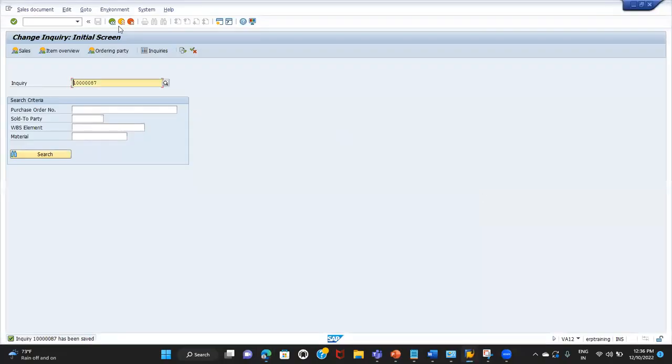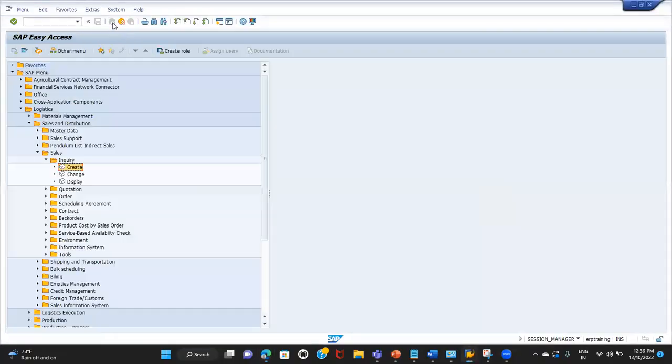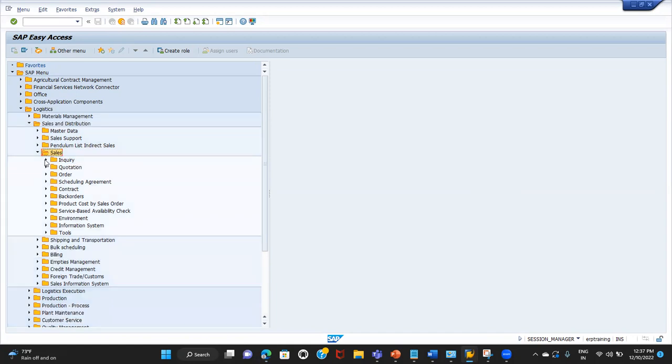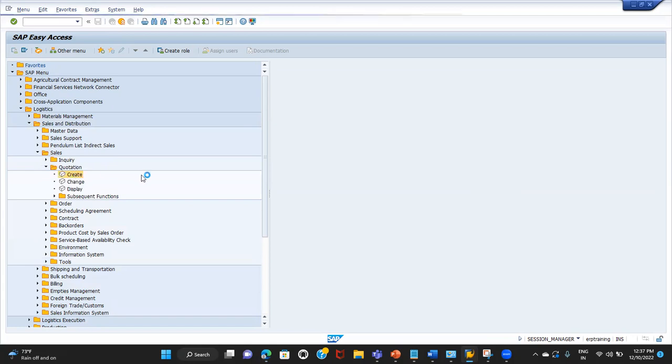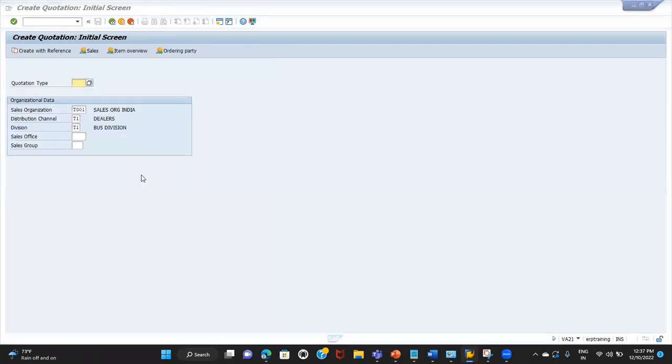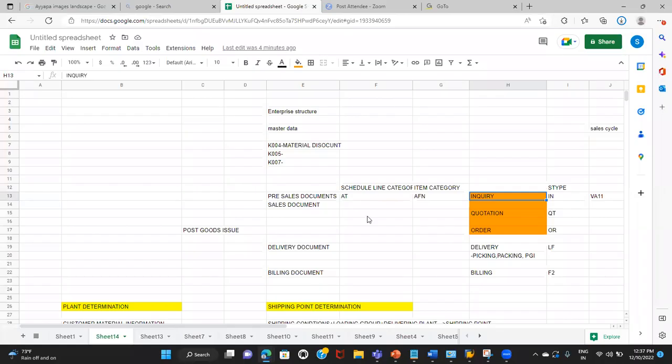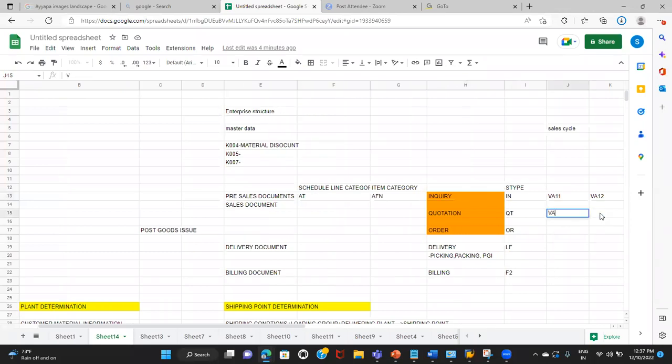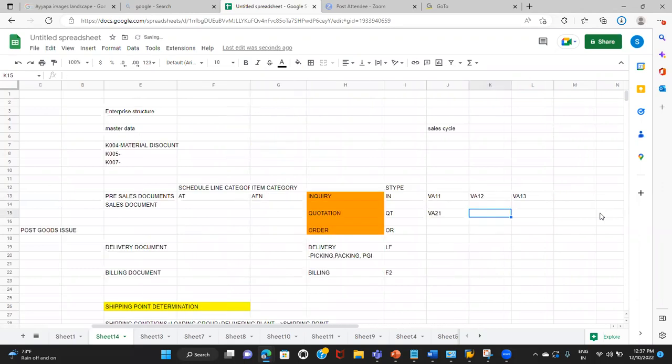To create the quotation, I'll go back to the easy access screen. The same path: Logistics, Sales and Distribution, Sales. We have Quotation, then Create. VA21 is the transaction code to create the quotation, VA22 for change, and VA23 for display. So now I'm going to create the quotation with reference to inquiry.